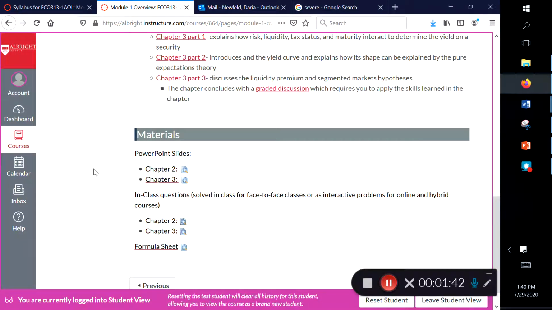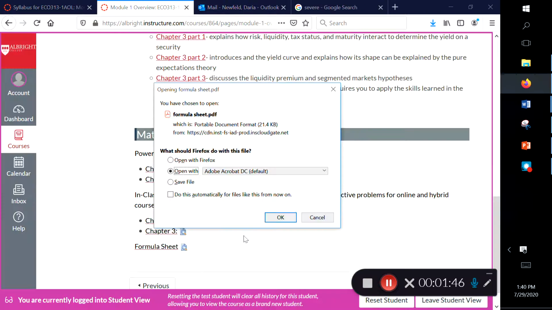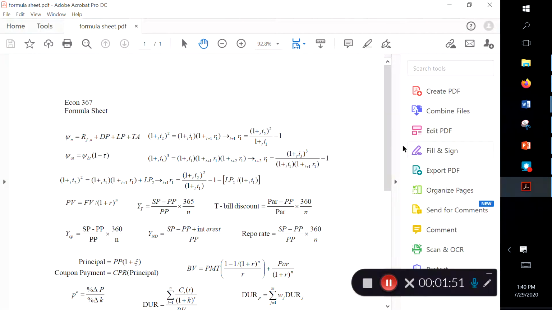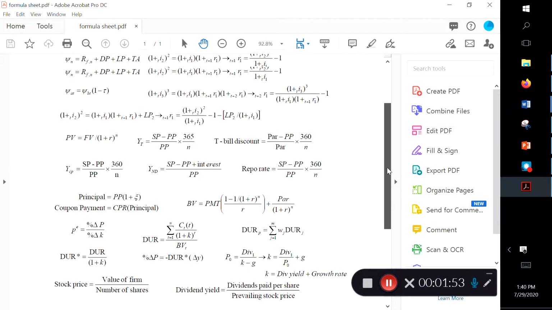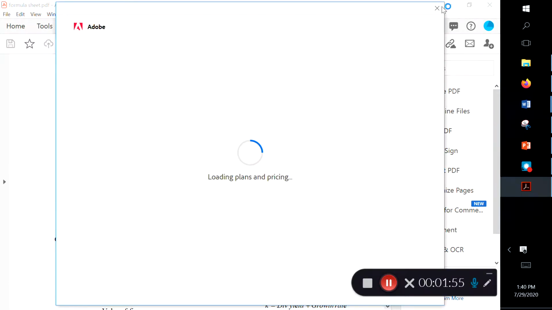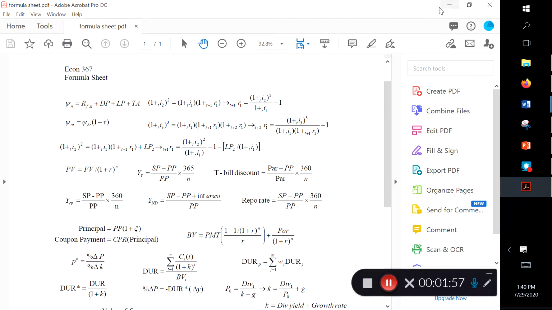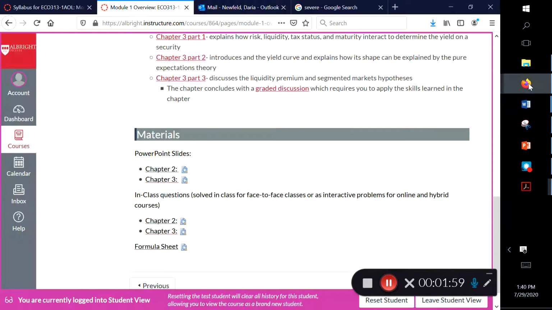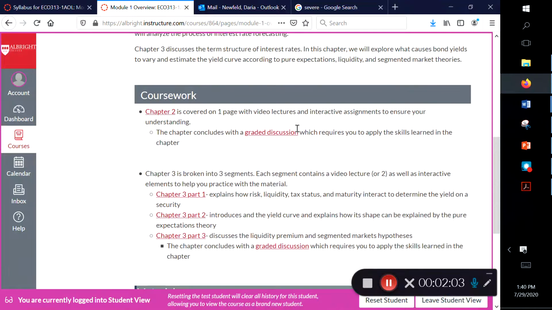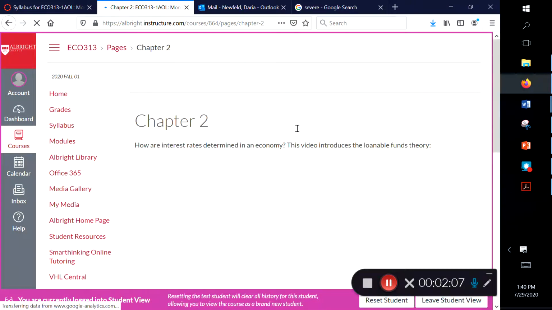Also, once you have that formula sheet saved one time, it's the same formula sheet. I'll just click on it so you can see it. It's the same formula sheet throughout the entire semester. We kind of work our way down that formula sheet. But once you have it downloaded and saved on your computer, you should be good to go, and you shouldn't need that again.